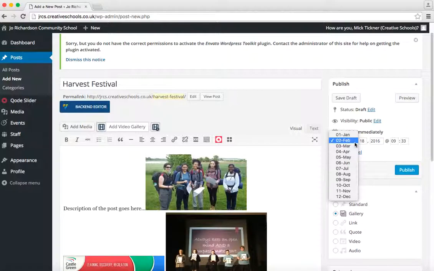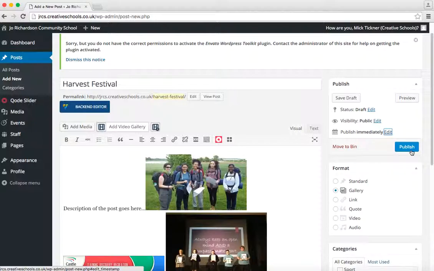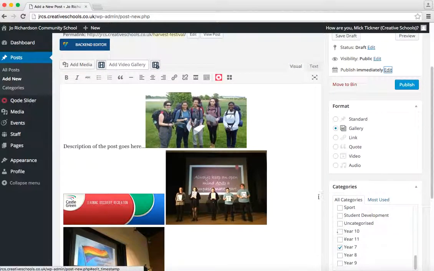Or alternatively, you can actually backdate them, and it's a sort of get out of jail free card to prove evidence for any inspectors that might come in that you have got all of this information here, and you can just show them, look, here's the historic evidence of us doing this, that, and the other. But we want to publish this one immediately, so that's today's date. Click on OK, and then you click on Publish, and then that will go through and appear on the website on any of these categories here.